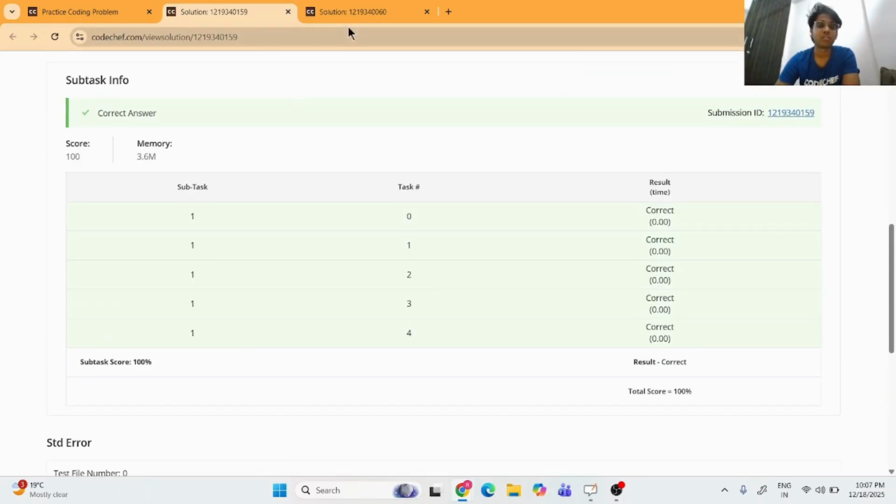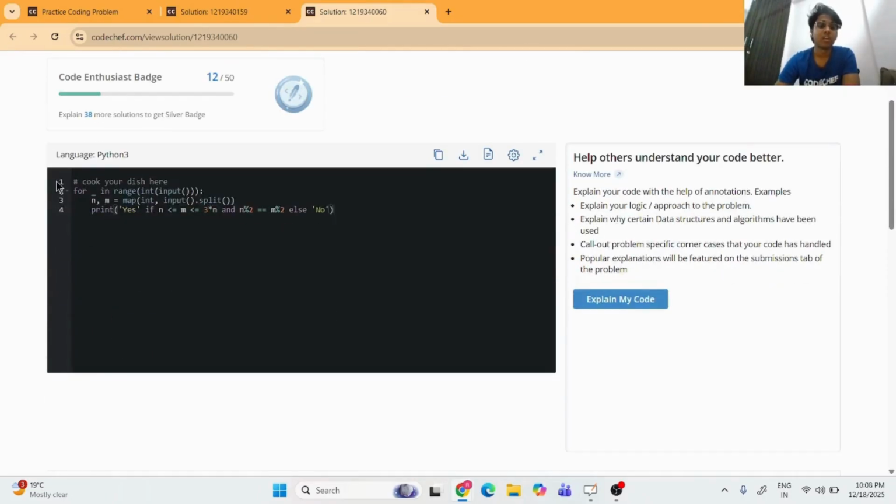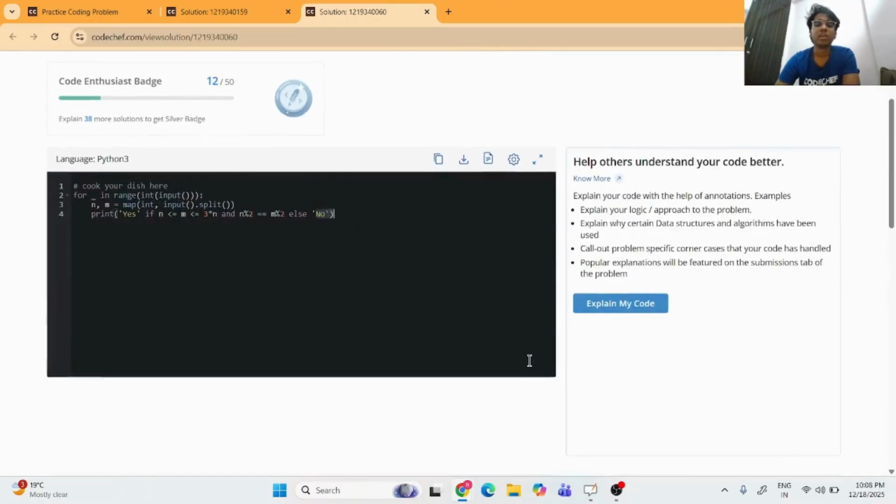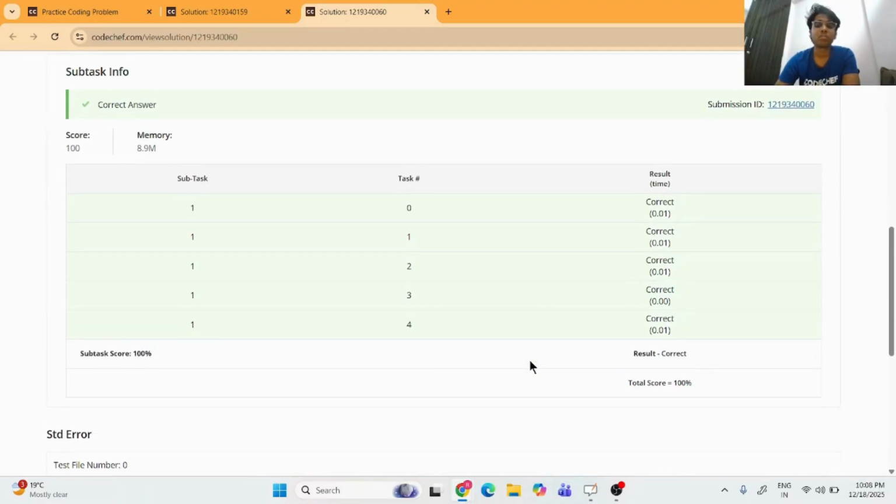Let's move toward the Python code. So guys, this is my similar Python code. I took the input for all the test cases, as well as n comma m. I'm printing yes if n is less than or equal to m, less than or equal to 3 times n, and n modulo 2 equals m modulo 2, else I will print no. And as you can see, guys, I have got my Python code ready. So guys, I think the solution, the code and the approach is pretty much clear.